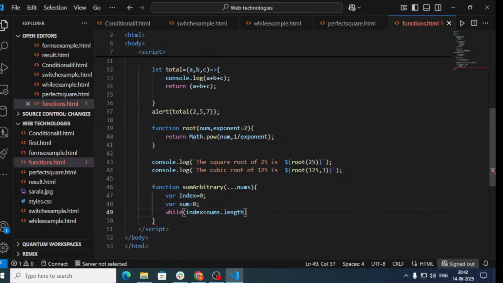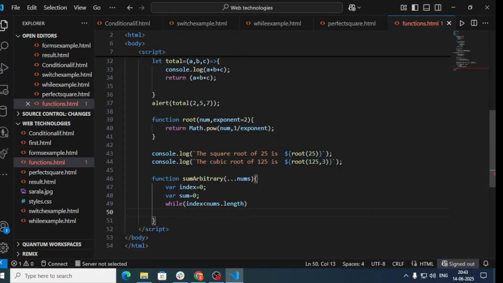Arrays in JavaScript start with index 0. Suppose you take an array which has 10 elements. The very first element starts at 0 and the very last element is at length minus 1. That's why I'm using less than nums dot length. Including 0, less than nums dot length gives the total number of iterations, basically as many iterations as there are elements in the array. Now here I want to find the sum.